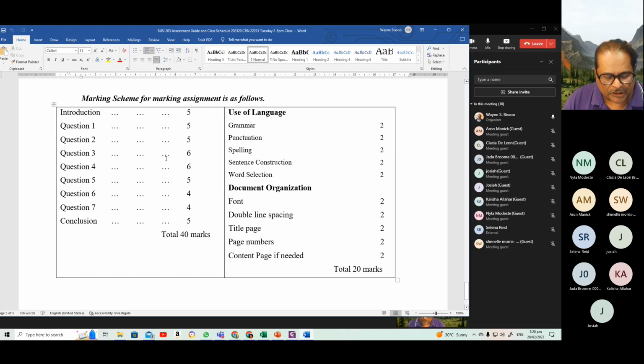And the marking scheme is similar to what we saw before, again, because it's a reflective document. It's going to have an introduction, it's going to have a conclusion. Each question that has been suggested for you to follow in terms of responding carries some marks. And of course, I'm assigning some use of language marks and document organization. Again, all documents for academic purposes have to have title pages, page numbers, tables of contents, and that kind of stuff. So those are the things I'm looking for.